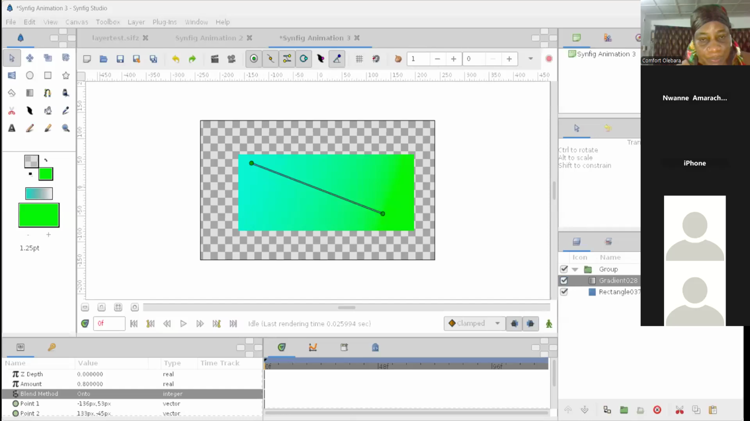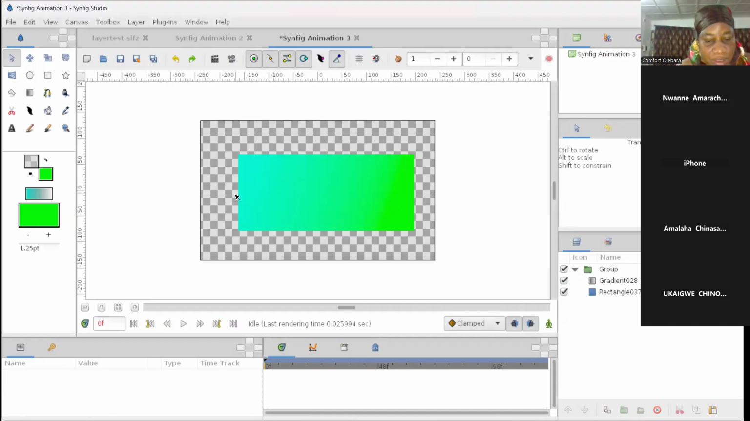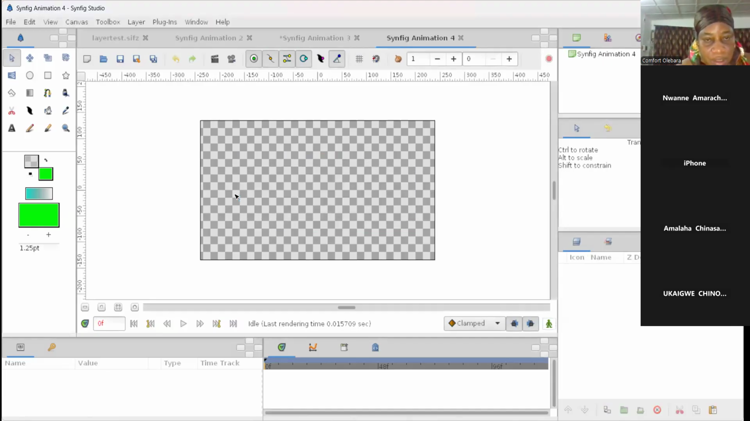Again, I'm going to share my screen and then open my app. This is my Synfig Studio. What I have here, I'm going to just create a new work. New. So this is a new canvas. You know how we started yesterday, creating a platform. Let me minimize this.